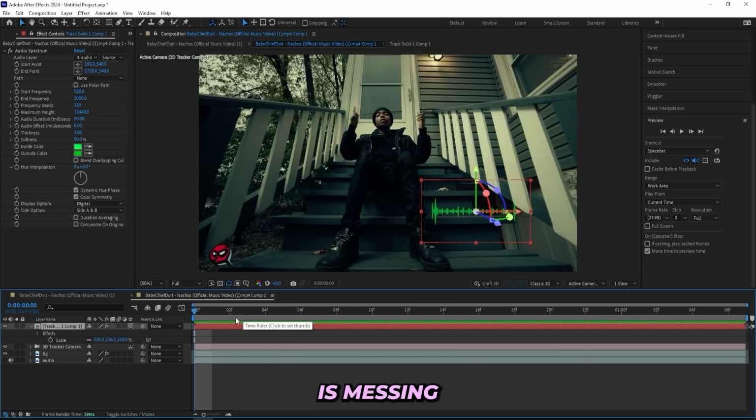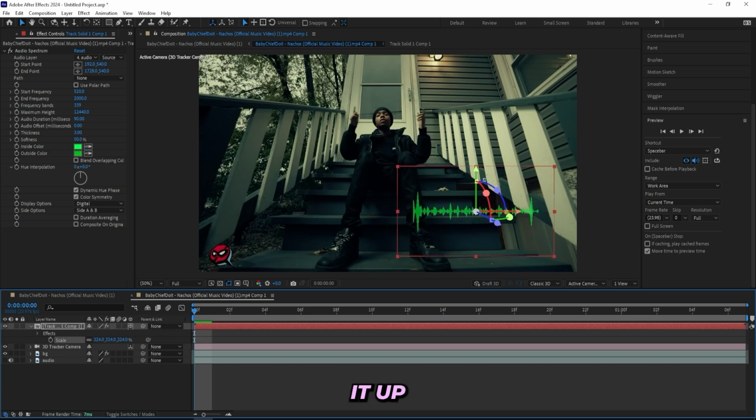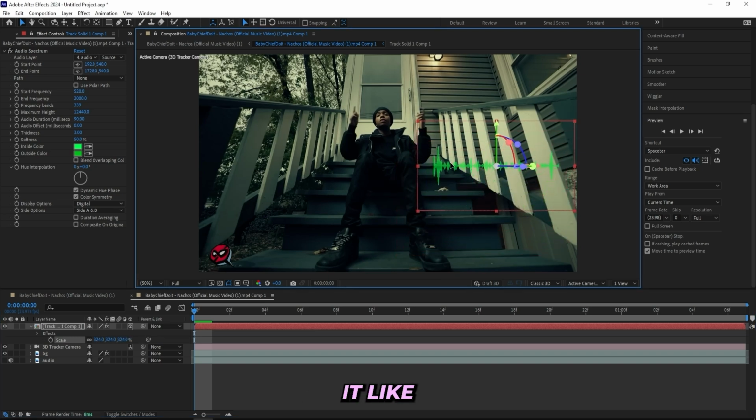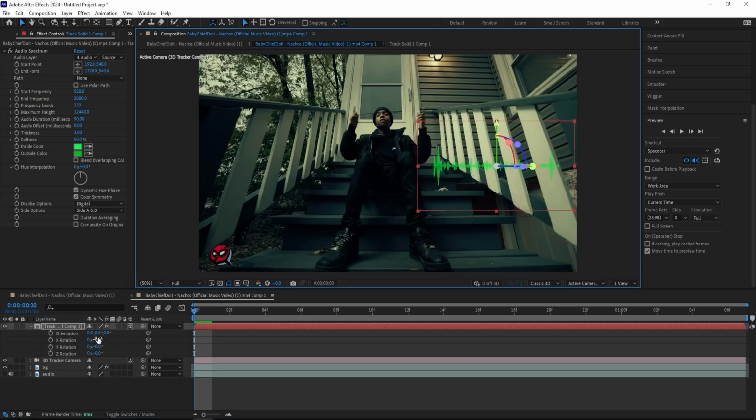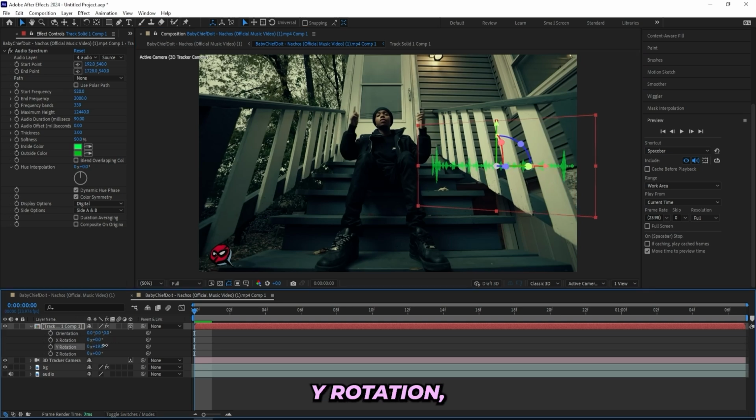Now what I'll be doing is messing with the scale, because you can tell it's pretty small and it's in an awkward position right now. So I'll be sizing it up and moving it like over here. And then mess with the rotation. So just press R and then mess with the Y rotation.